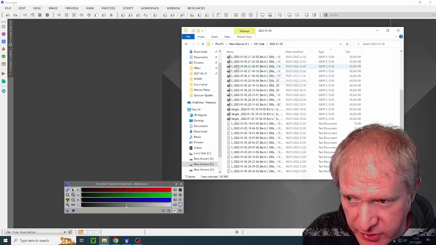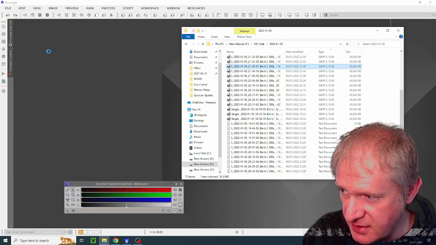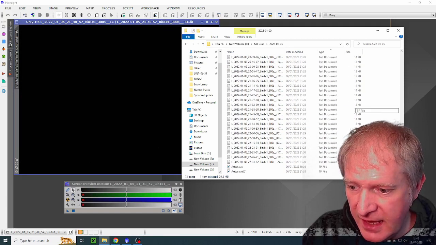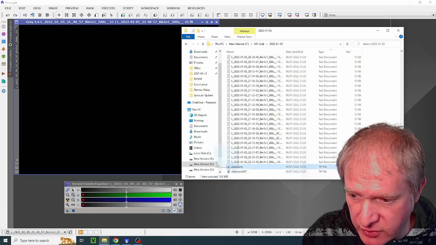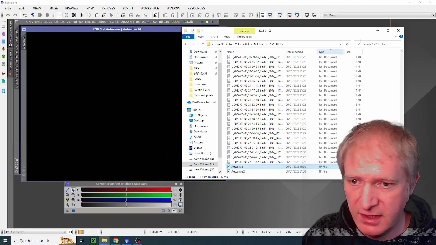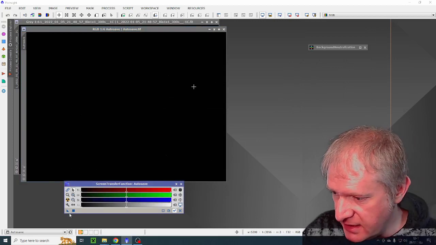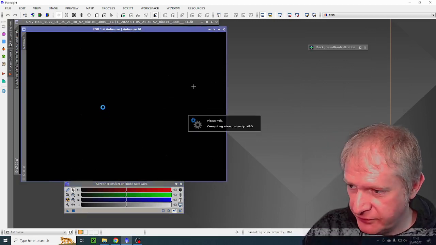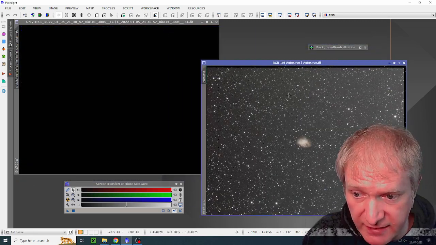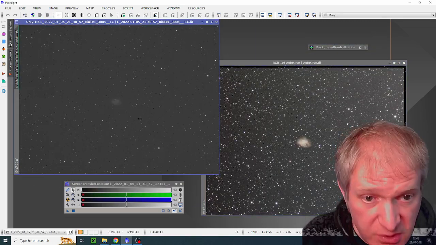Firstly, I'm going to open one of the light frames. So that's one of the light frames, which is unstacked. And here is that autosave, which was from Deep Sky Stacker, which I was using at the time. And we'll just minimize that. So we can see our original stacked image is there, which does not have the coordinates.